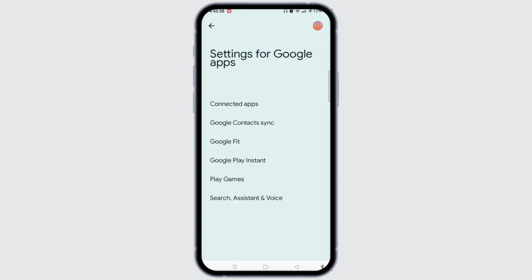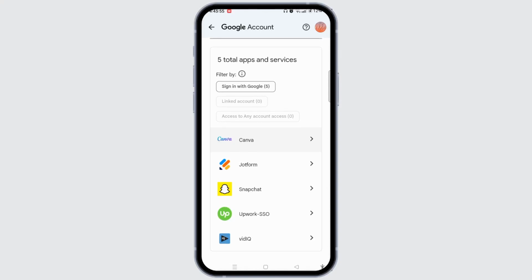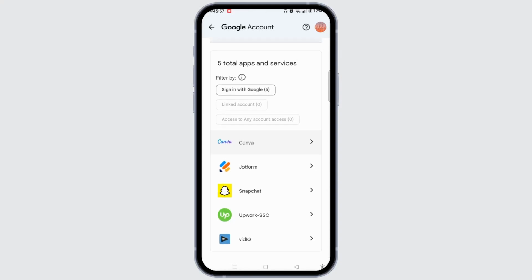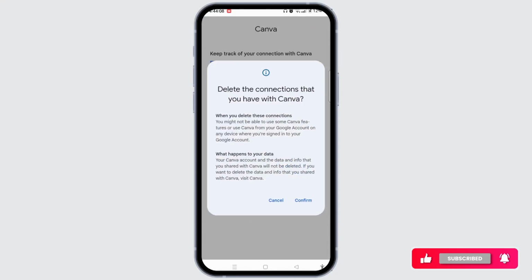Now, select connected apps at top of the screen. These are all the five total apps and services that are third party on your device. In order to remove this access, you need to open the particular third party app and then you need to tap delete all connections that you have with Canva. And to confirm, tap the confirm button and it will be deleted or uninstalled from your Android device.